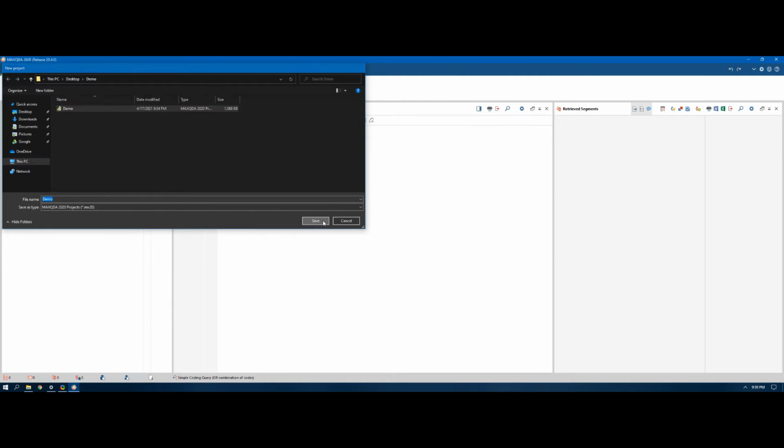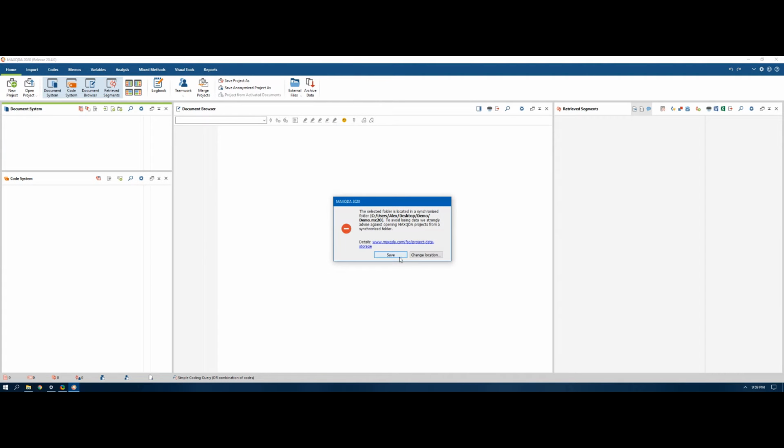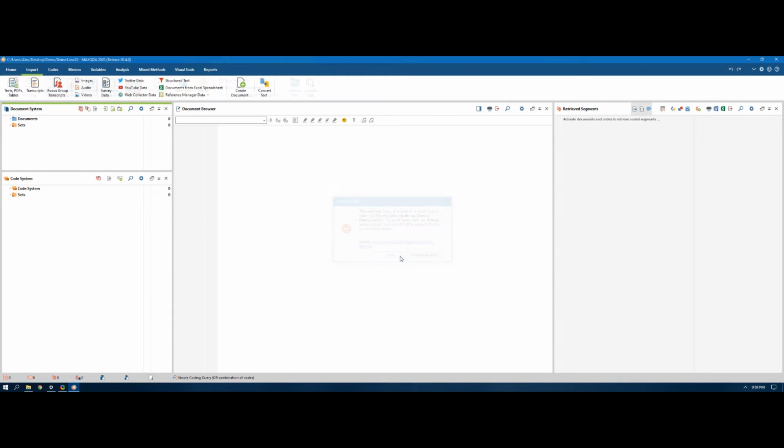You can see that I have a demo 1. You'll receive a quick notification if you are using software like Google or OneDrive to synchronize your files online. This is just a quick warning to let you know that if you're putting stuff in a synchronized folder, you might want to create a backup in case there's any type of inconsistencies. If you don't receive this notification, that's okay.